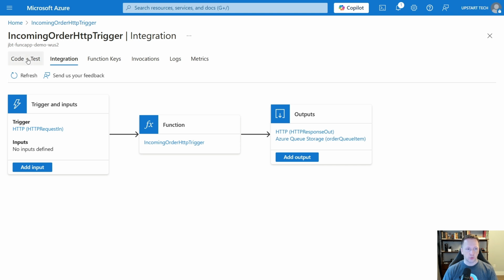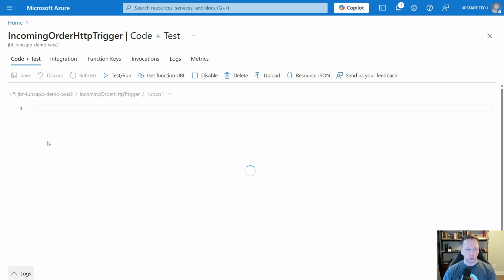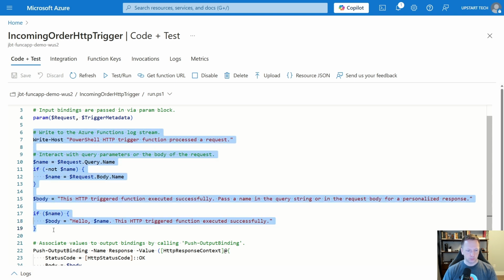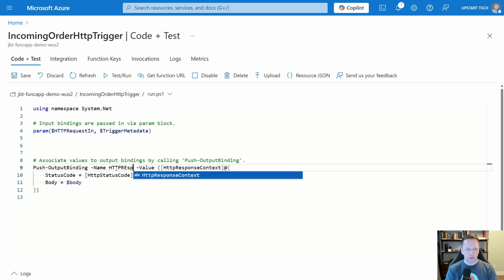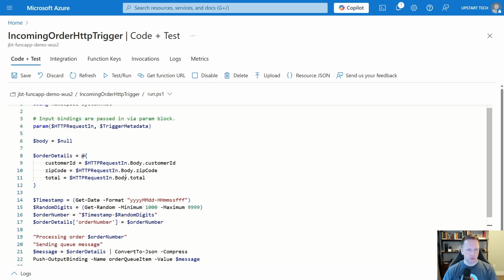Okay, let's go back to the code and test tab here. I'm going to minimize logs just so I have more room on the screen. And we'll take out most of this code here. We'll leave our push output binding here at the bottom. And then I do need to rename some of our parameters here. So this is going to be HTTP request in. Now this is matching up with the names on our integration tab that we just set up. And on this one, it will be HTTP response out. Next, I'm going to paste in some code here and then we'll go over it just so you don't have to sit here and watch me type everything.